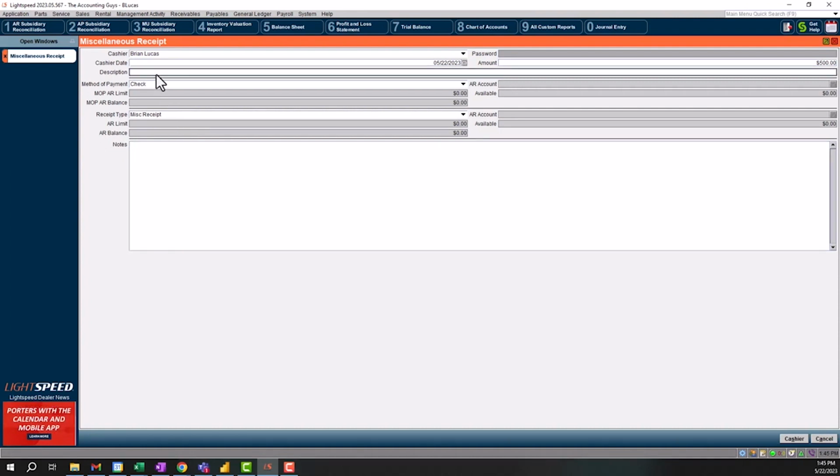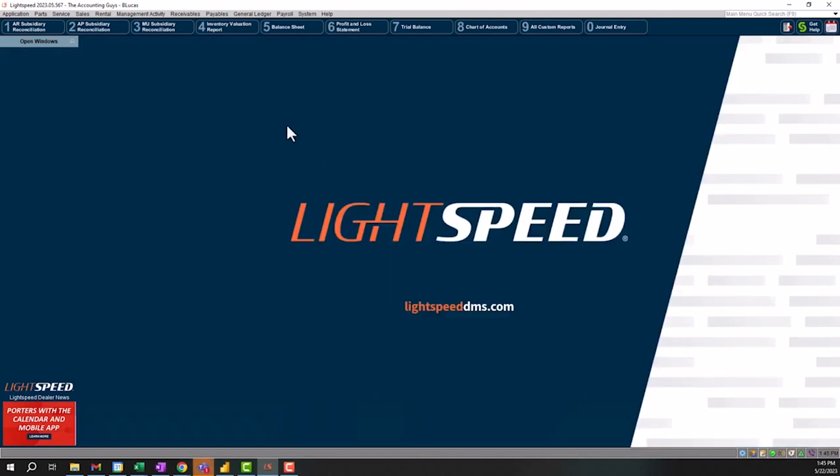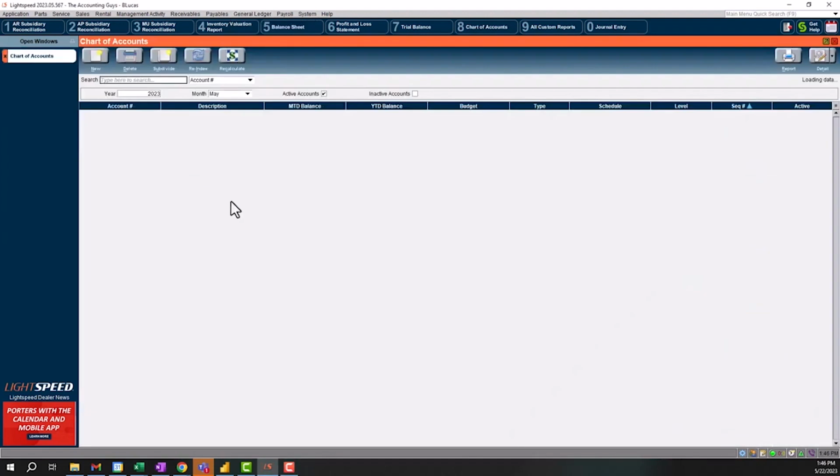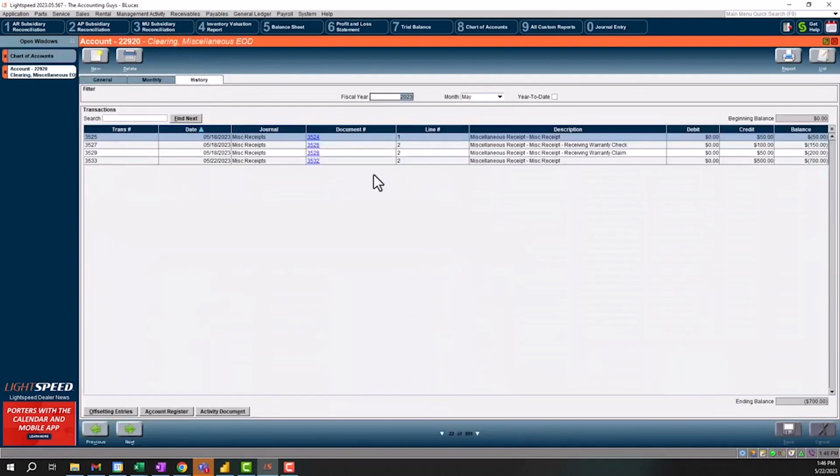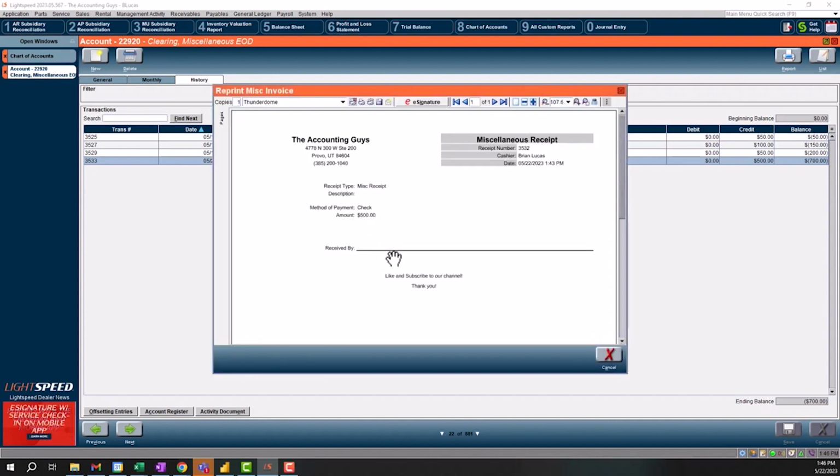And again, if you don't have a description, I'm just going to leave this blank just so you can see what happens. We're going to cashier this. Okay, now that we've cashiered that, we're going to go look into the clearing account where it posted our entry. Here you can see this $500 item, and you can see the description is blank. It just says miscellaneous receipt. If I click on this link, there's no helpful information on here.